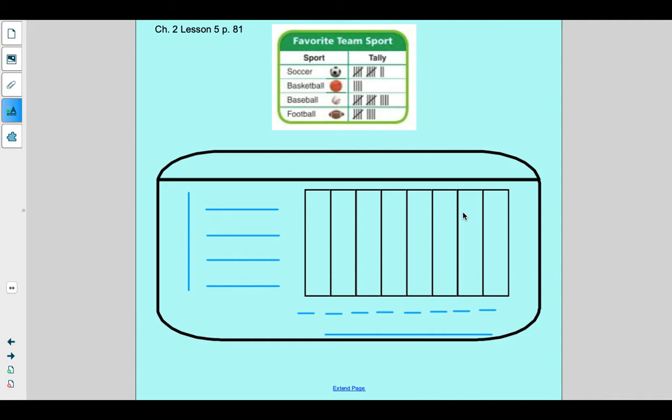And this one's actually really fun because we get to make something. So let's check out this favorite team sport tally chart here. Check it out, see what you notice. Maybe you notice that there are 4 different sports listed, and maybe you even notice the ball representing the sport is there too. And then maybe you saw that there were tally marks to represent soccer, basketball, baseball, and football. So it looks like this is showing a survey result of people voting for their favorite team sports.